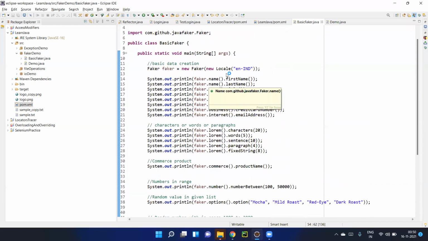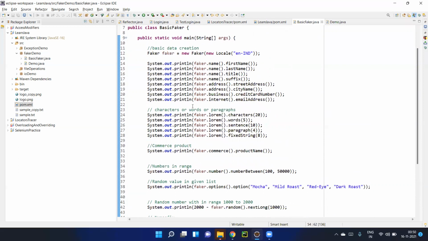In real time, obviously we will not be using the faker class. This is one of the classes that any QA automation person can use to generate test data to share with other people. Even the manual testing team can generate the data, convert it into Excel and share it with other team members. So this is all about the faker class in Java.